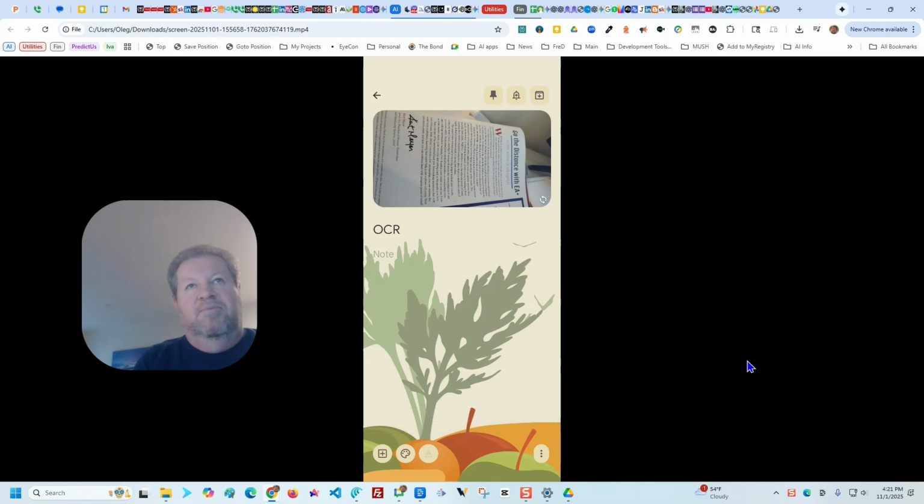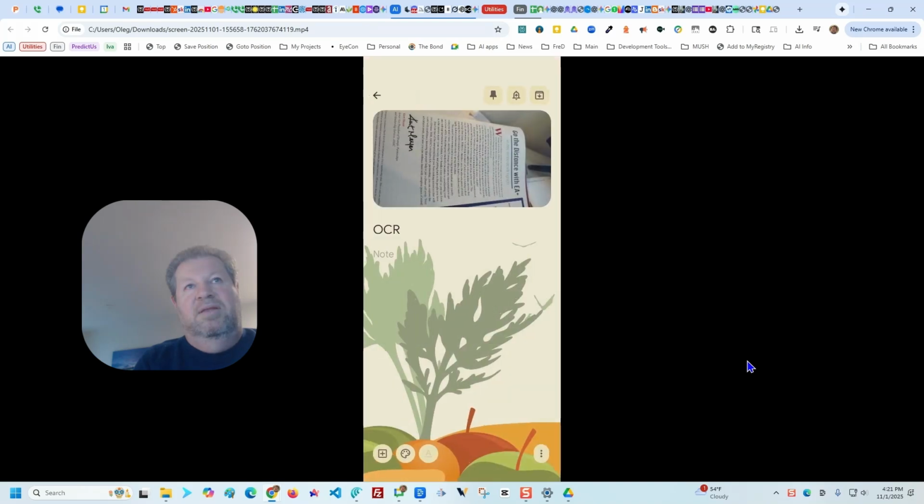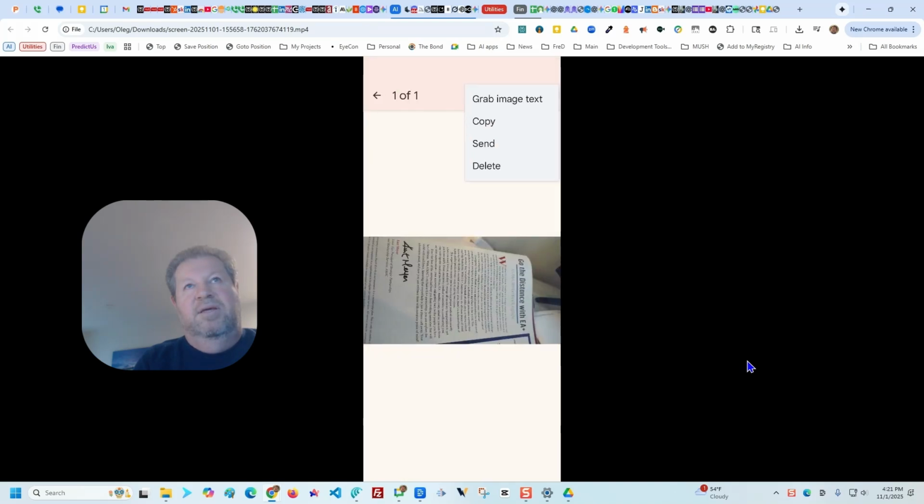So we'll wait a little bit more, and then the process basically repeats. You just click on the image, and from the hamburger menu at the top right, you select grab image text when that option is available. Right now it's not available, but it should be available shortly. And we try it again, and there it is.